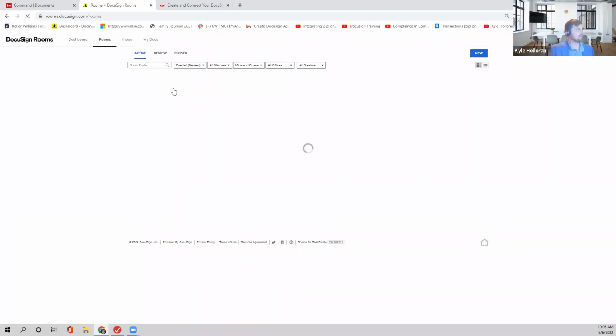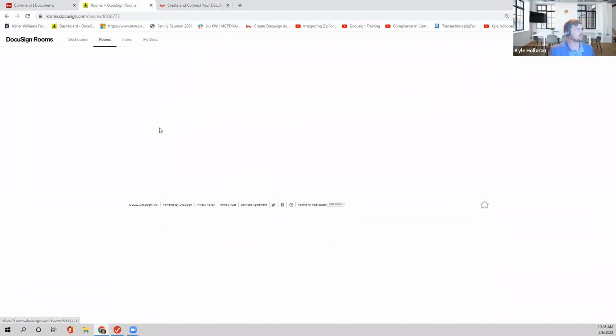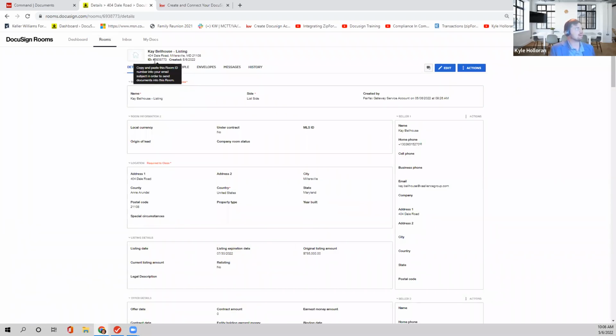So let's go back to the one we were just working in. That's the one here for K. Notice here that there is an ID number, 6938773. So if I get an email from somebody with an attachment and I forward it to my DocuSign email address that we just copied, and in the subject line I put this ID number and hit send, it'll come directly into this room.